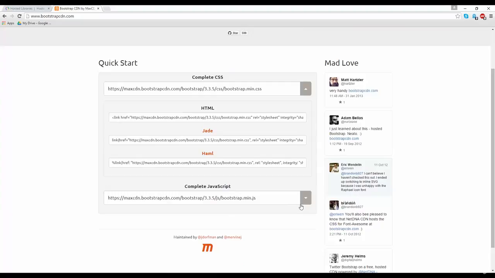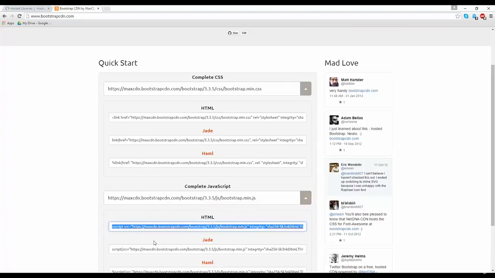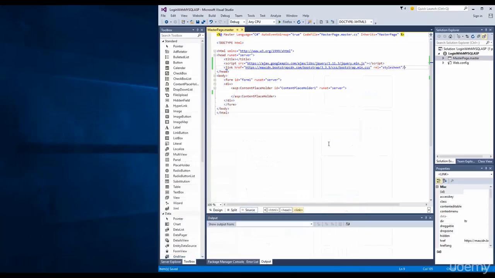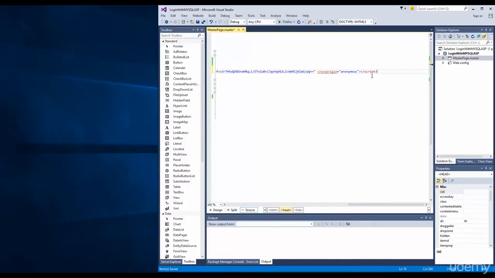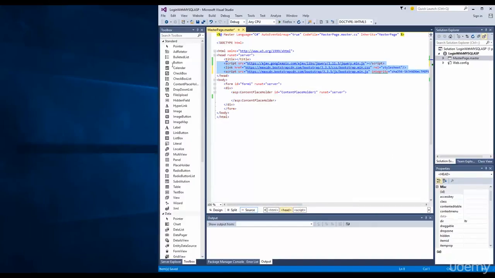We also need the JavaScript, so we'll go ahead and copy that. Again, we don't need this integrity part. And there you go, that's all we need. Once you have all of this, we will start writing code.